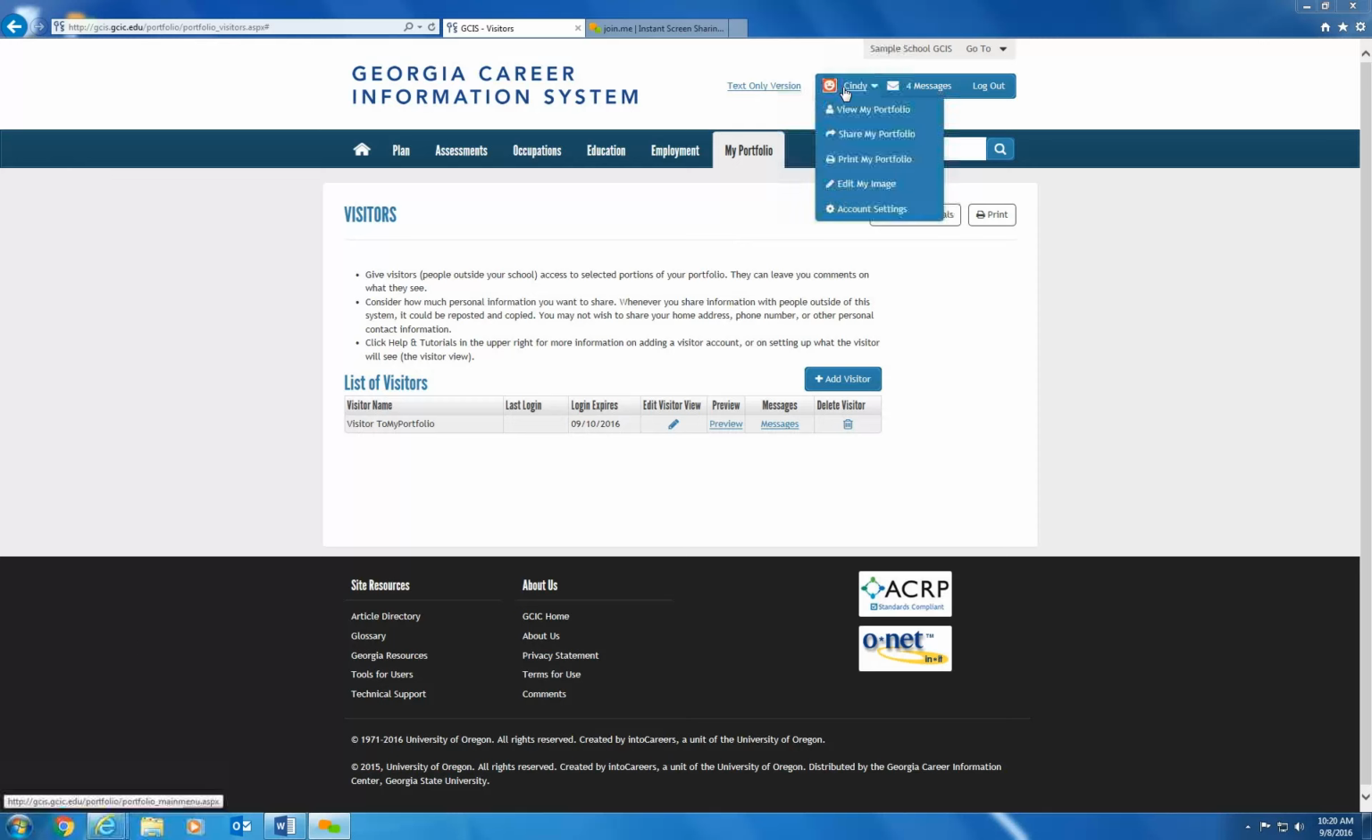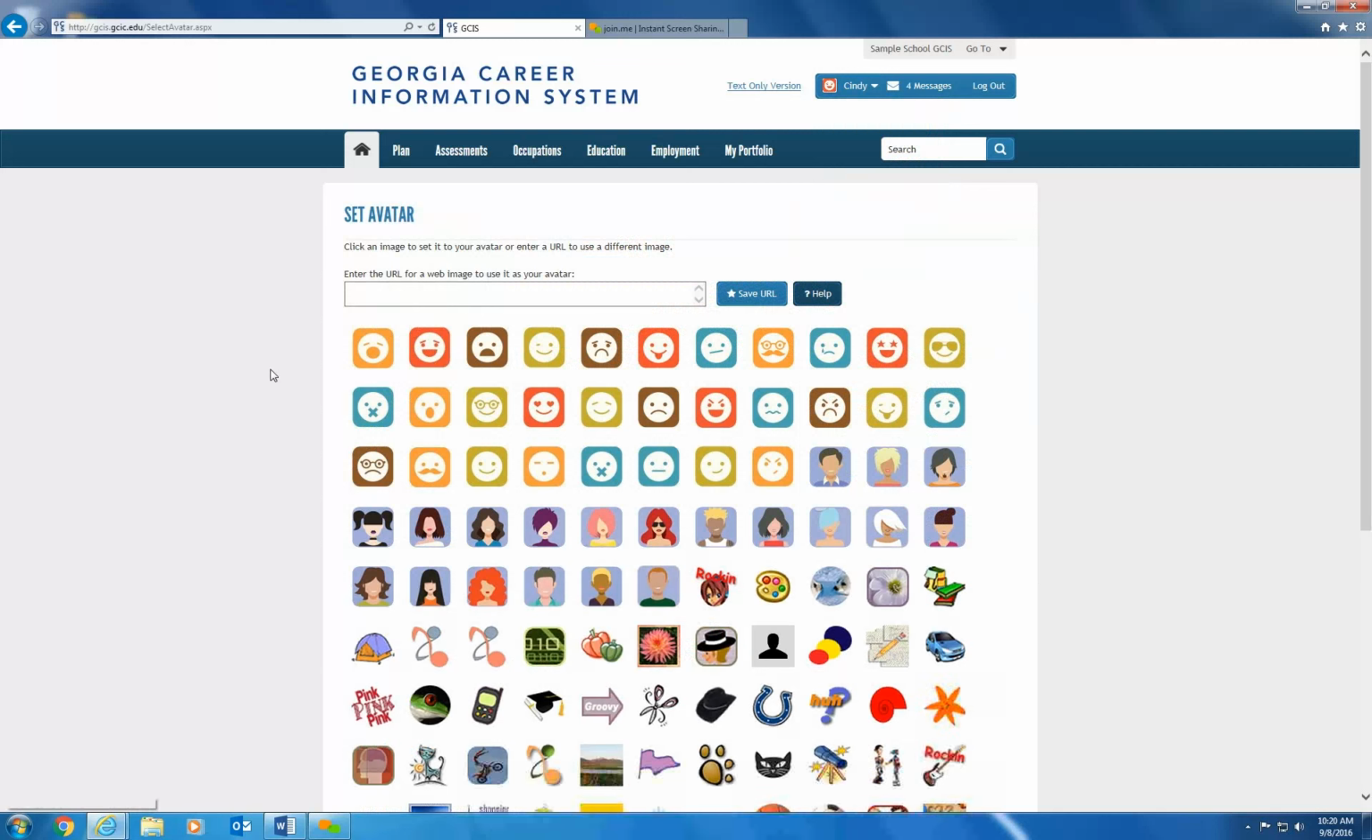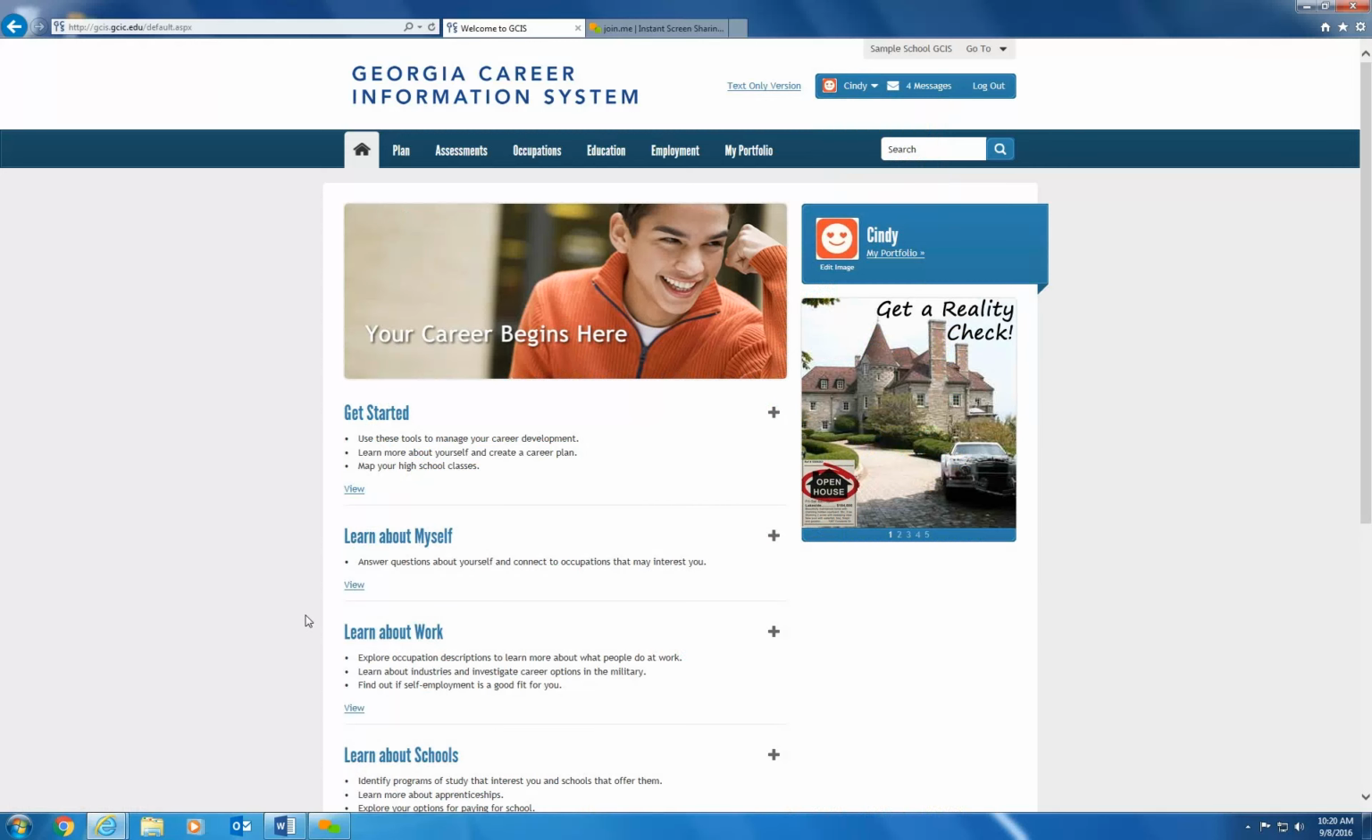Going back up to Cindy's name, she has an opportunity to edit her image. If you look in that far upper right-hand corner, you'll see a little face. Let me show you the larger version of it. Let me click on Georgia Career Information System to get back to that first page. So here's the larger version of that very same image at the top. I can click on Edit Image, and I can enter an avatar that shows how I'm feeling today. And now it's changed my little avatar.